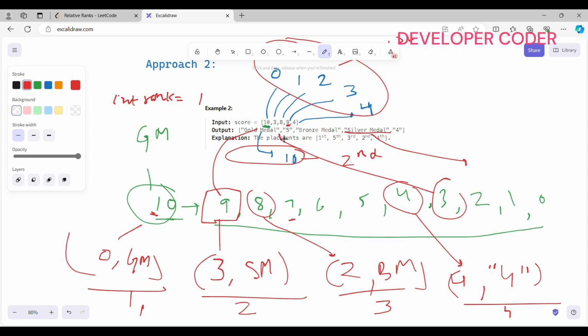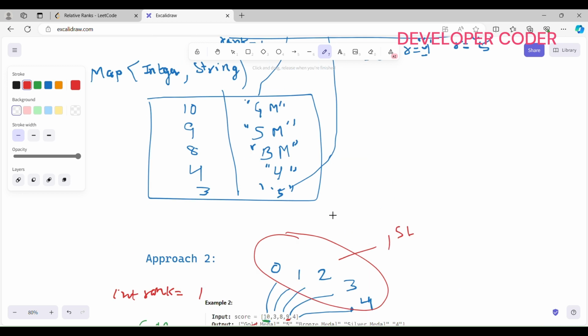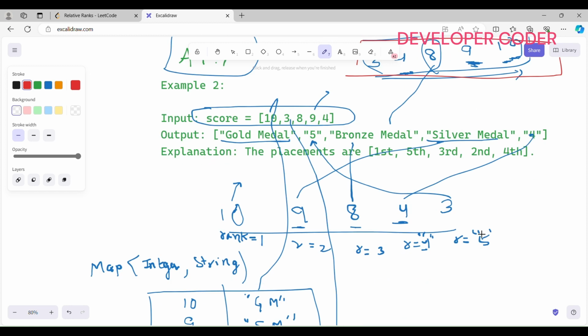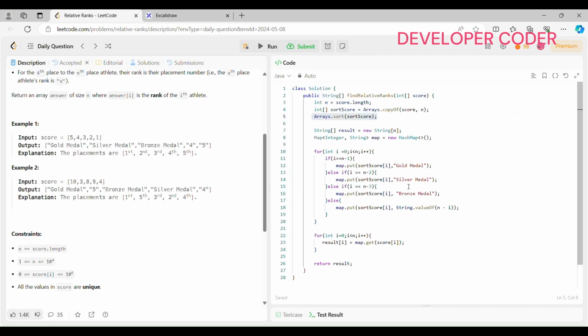Is 3 there? At which index? 1. Okay, so in index 1 I'm going to pass 5. So this is going to be my second approach. In this approach I am not going to use the Arrays.sort function. In Arrays.sort we are actually sorting the array in increasing order, right? Here I am not sorting the array. So this time my time complexity is also going to be O(n) only. Now let's write the code for this.